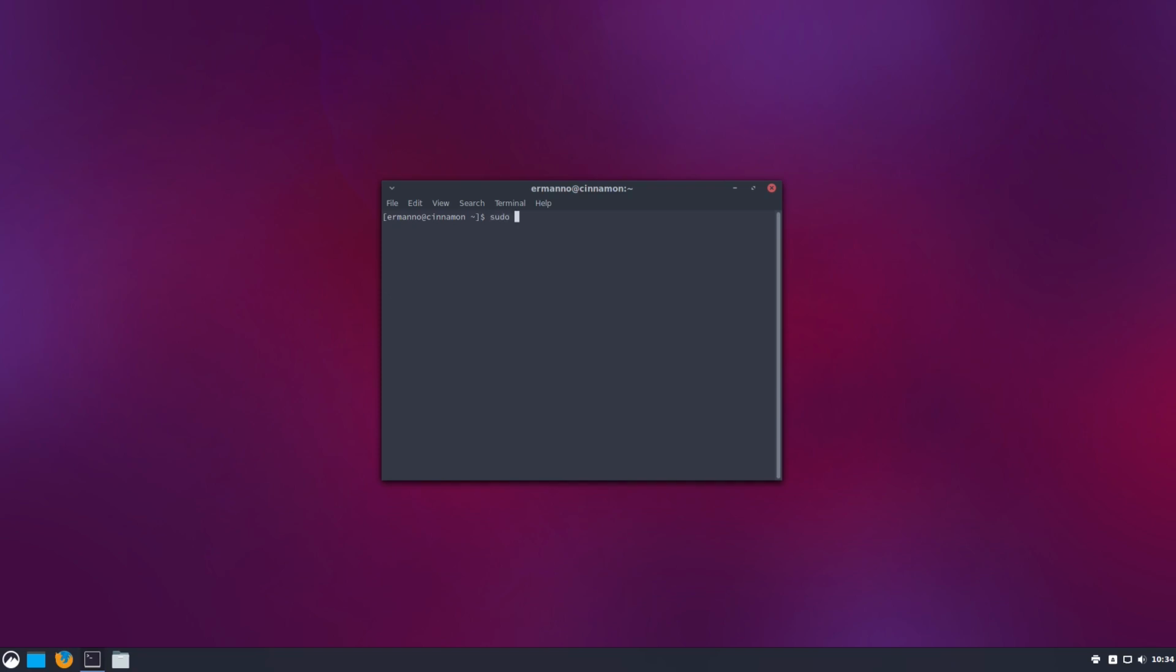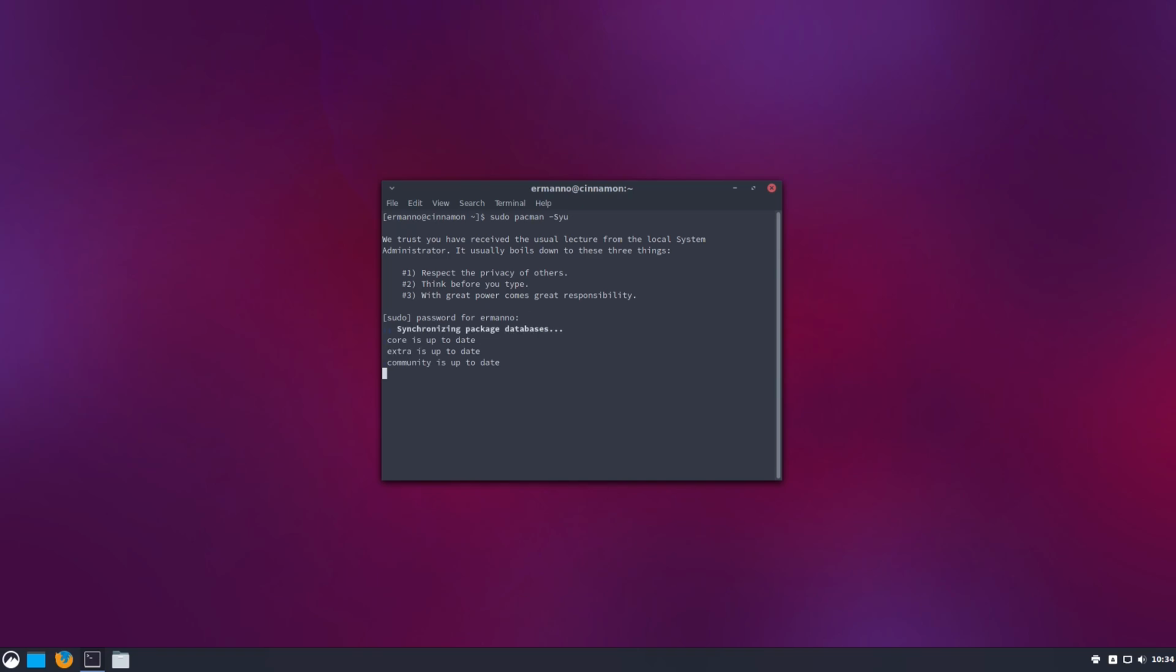So let's type in sudo pacman -Syu to check for updates. And as you can see, the sudo is already working and there is nothing to do. We are up to date. You can see we have also here the EndeavourOS repository already available. You can also disable this if you don't like it in the pacman.conf file.